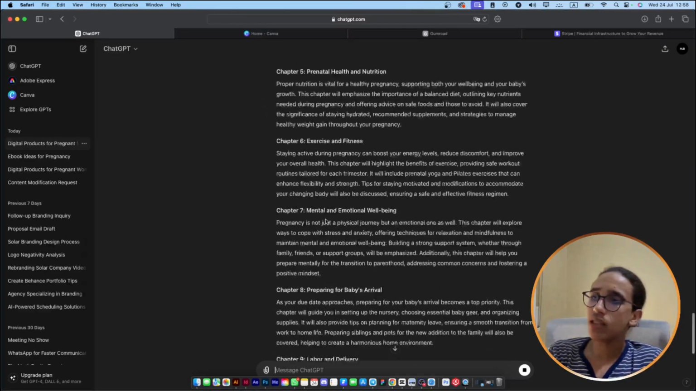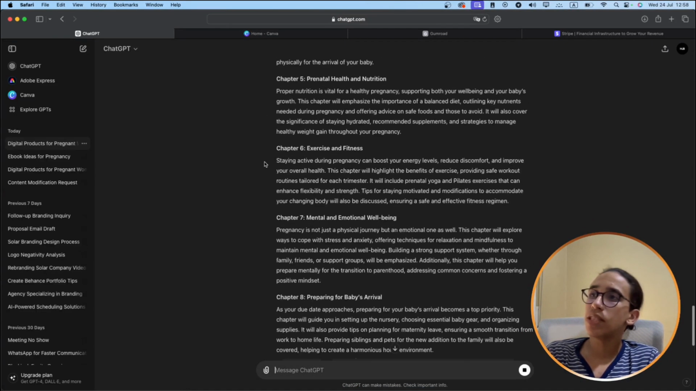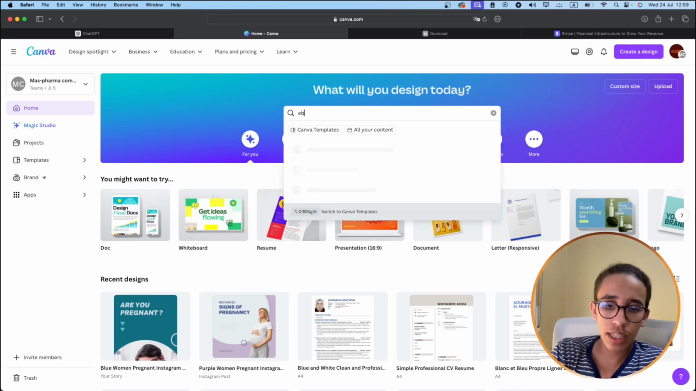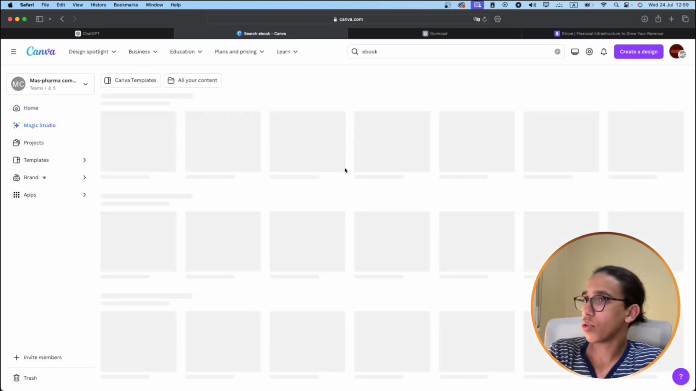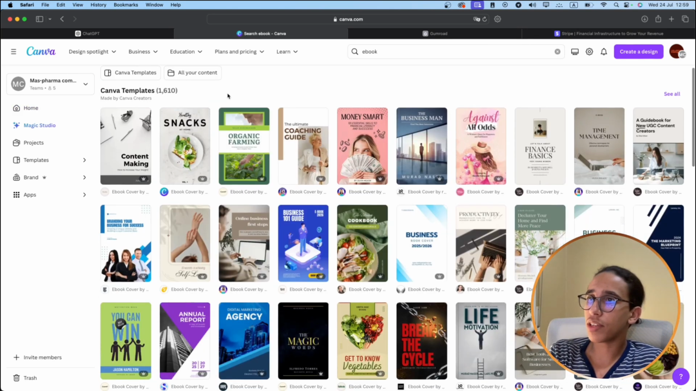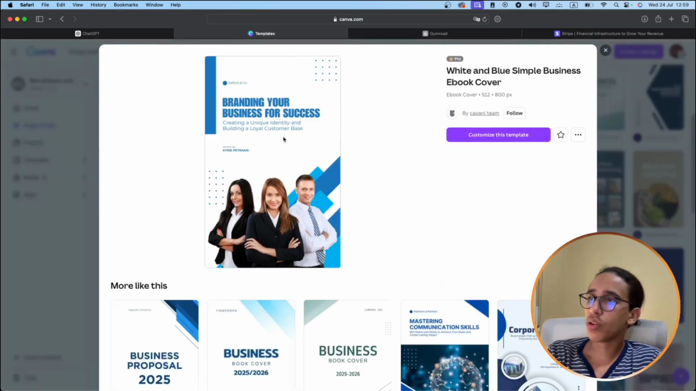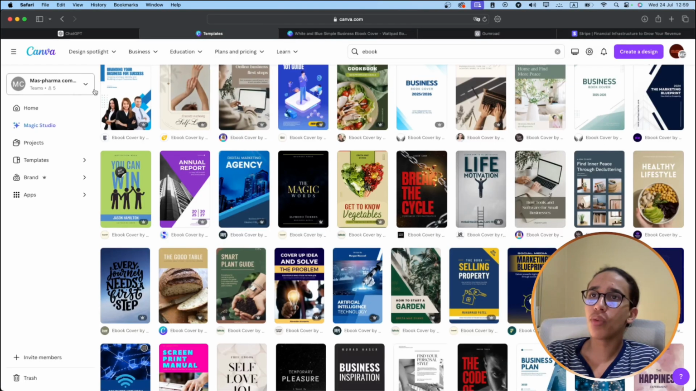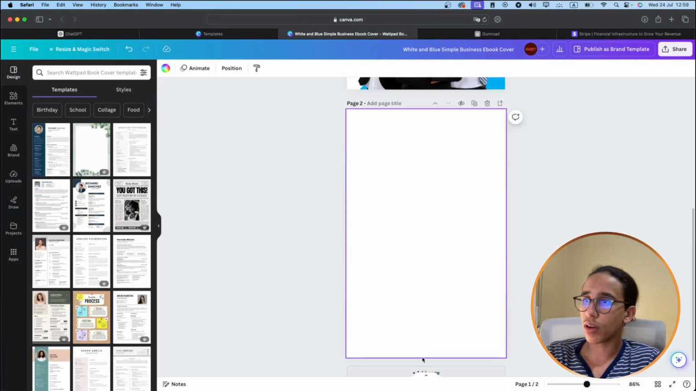After getting all the 10 chapters from ChatGPT, you will go to Canva and search for ebook templates. You will get ebooks, and for example, we'll go to this one and customize. By the way, I have the pro version of Canva. You can search for the pro version of Canva.